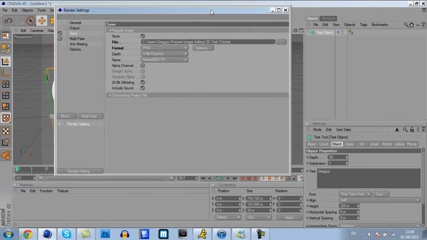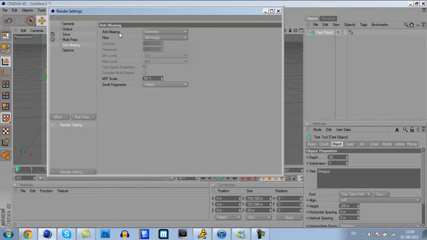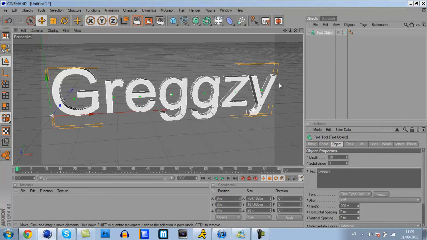Now, some people may not want to do this, but some people like to render it so that if you're putting it into Photoshop, it'll have no background. To do that, click Depth 16-bit, Alpha Channel, and Straight Alpha. Leave separate alpha off, just Alpha Channel and Straight Alpha. Then go to Anti-Aliasing, and where it says Geometry, click Best, then Filter, Still Image. Close that, and now you can start playing about with your text.